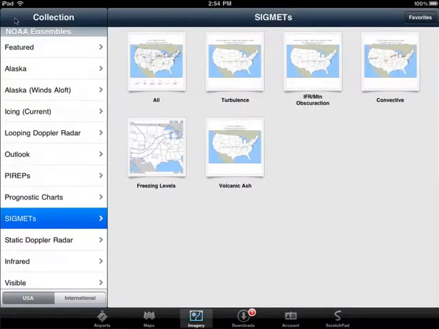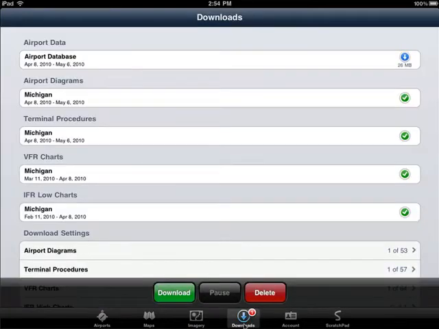Next, let's look at the Download section. ForeFlight Mobile lets you download the charts, procedures, and other information that's important to you and helps you keep it up to date. The number one badge on the Downloads button lets us know that a dataset has been updated and is ready for download. Once in the download area, we see what we have, such as the airport diagrams and terminal procedures for Michigan, as well as the effective dates for these items.